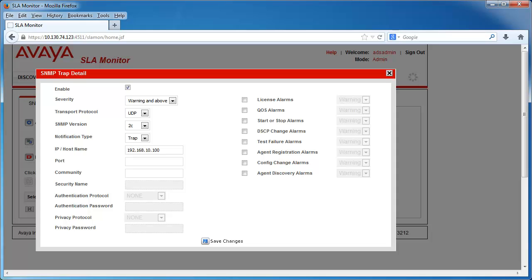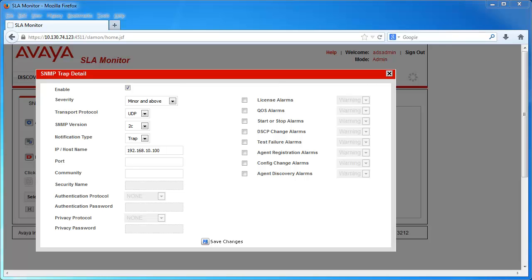Next, select the minimum severity level you would like to receive for your SNMP traps. The choices are warning and above, minor and above, major and above, critical only. I will set this example to minor and above, as I am not concerned with my NMS receiving warning level events. Enter the remaining details for your NMS.